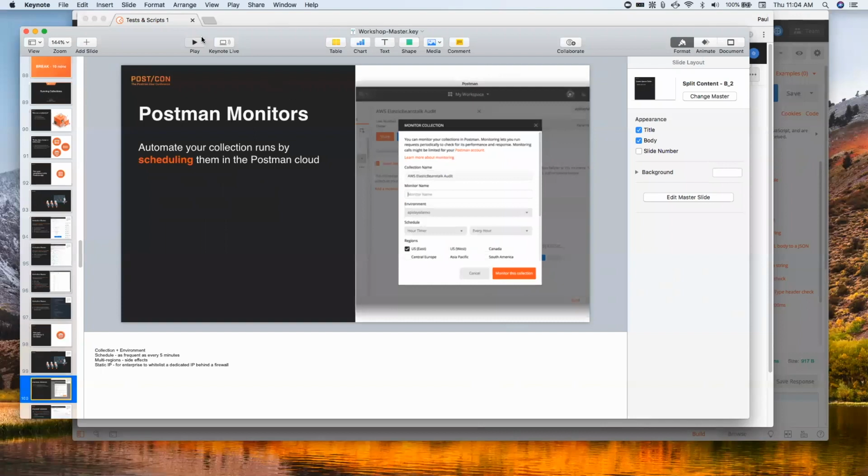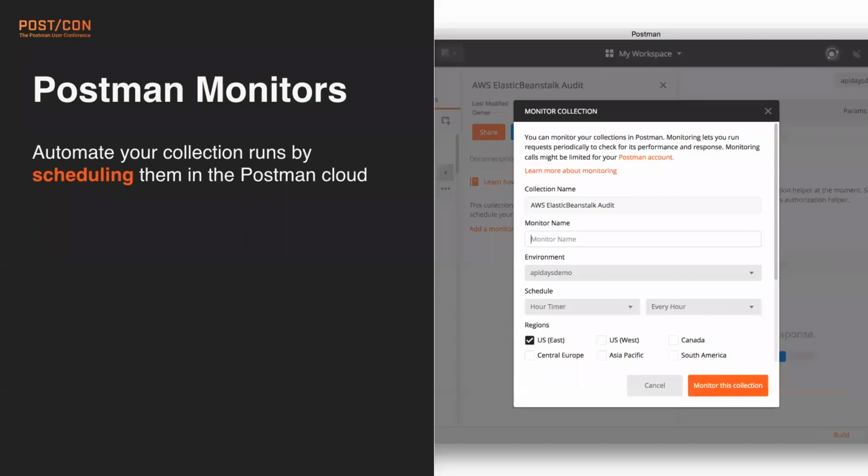Yep, so we had a restatement of our question about internal network monitoring, and that is correct. Monitors, since they are hosted on the Postman cloud, if you're trying to run something on an internal private network that does not have access to the global internet or has restricted access, then no, you cannot use a Postman monitor to do this.